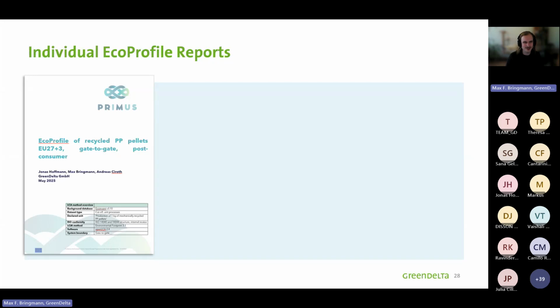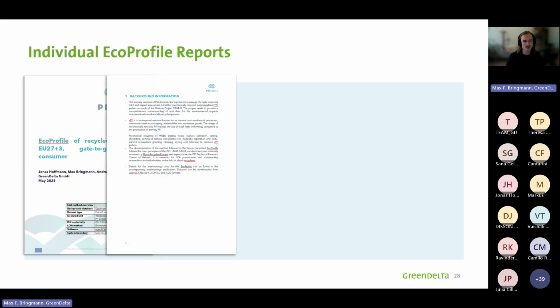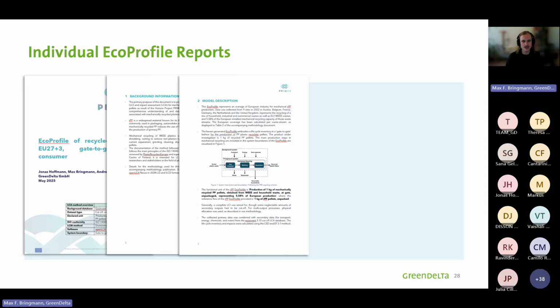I also want to cover what you can find in the individual eco-profile reports as well. So first of all, once again, you will find a landing page detailing some information for the eco-profiles, which is then followed by a brief summary of the same background information that we are providing within the methodology document. On the next page, then you could find a model description where we outline which waste streams are actually contributing, how much representation of the European recycling industry we achieved, and also just the general modeling approach that we have gone through, as well as the system boundaries for this specific data set.